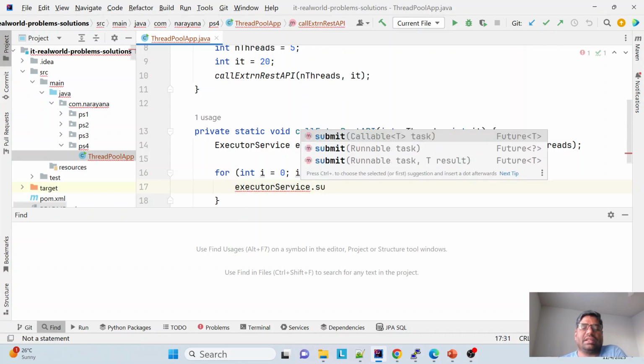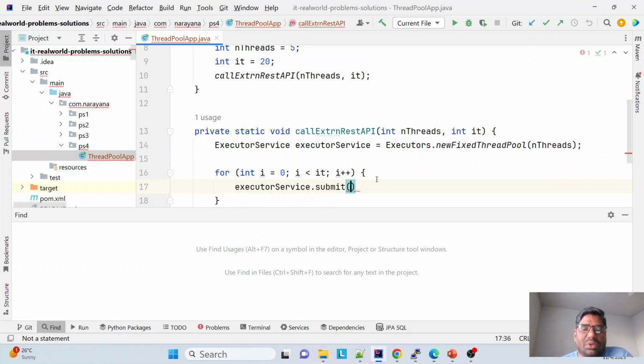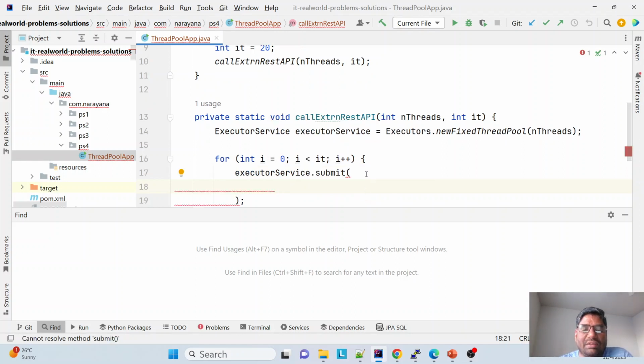So what I'm going to do is use the executor service dot submit. As I said, we can implement with two different approaches, either runnable or callable. Callable is where you can get the result from the external API call. Runnable, you will not get any results. So those are the two different ones. I'm going to use callable. As I said, I'm going to use the Java 8 functional interface concept.